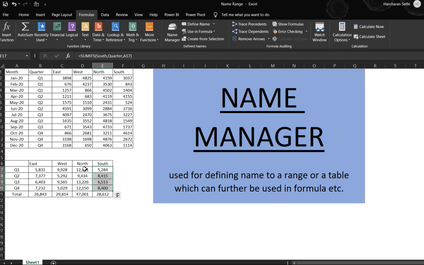So that's how you use the name manager. It's very useful and helpful and time saving if you use it correctly.